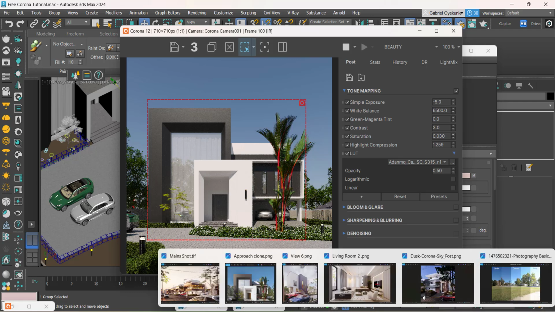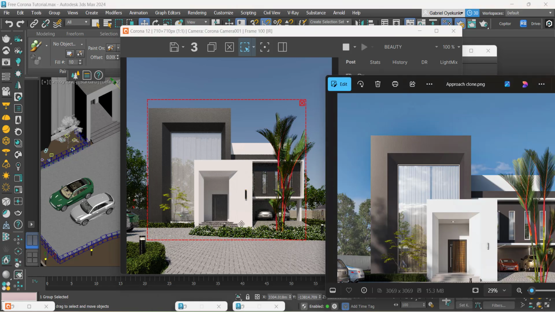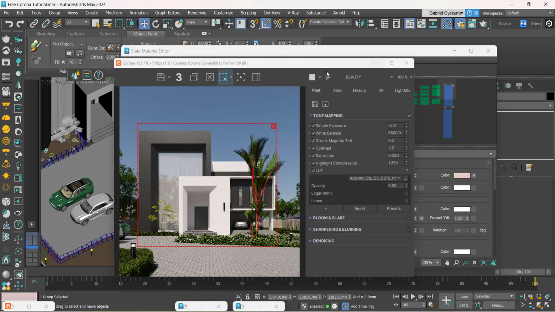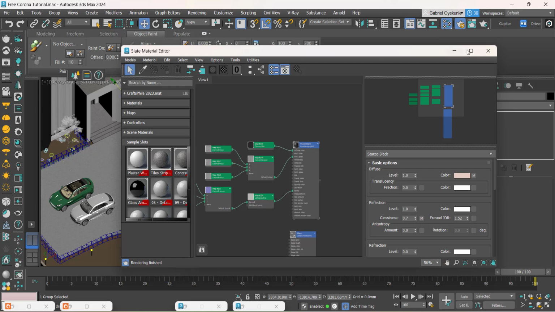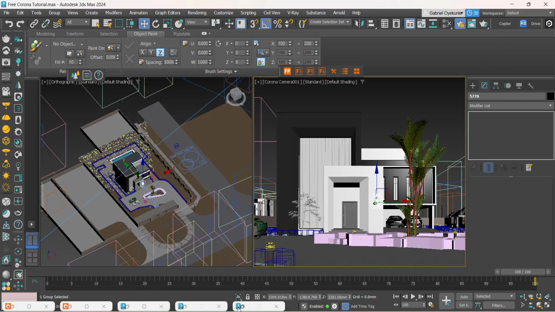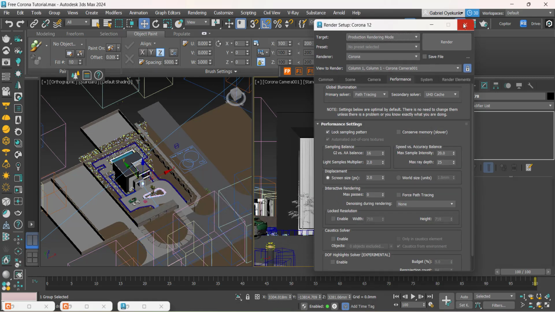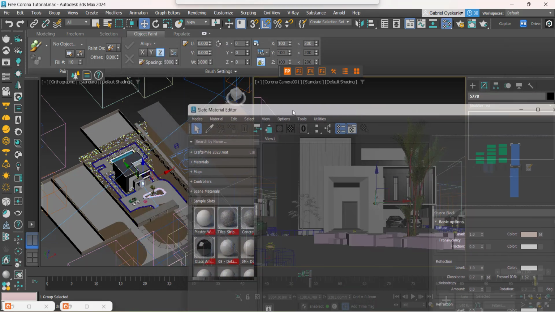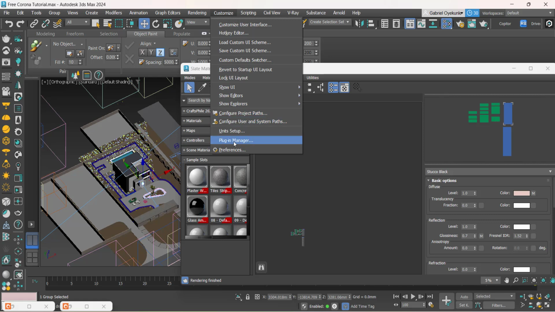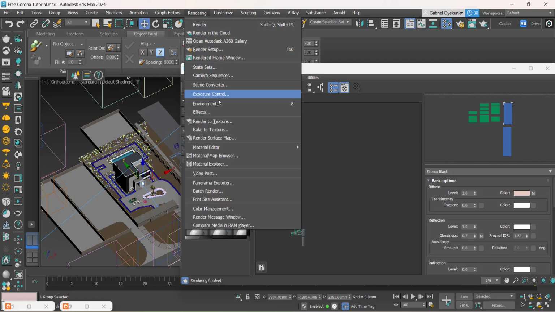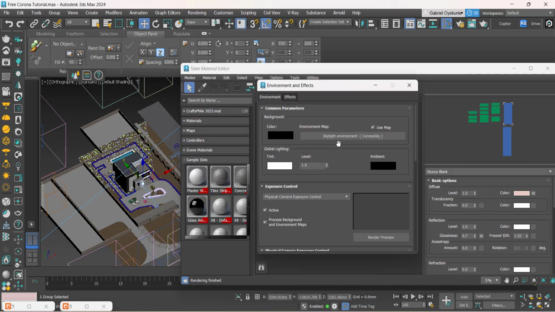What we are going to do is come to the material editor. Sorry, here's my material editor again. Let me close all this. When you open too many tabs, you are going to have the stress that I'm having here. So open environment under rendering and click on the environment.